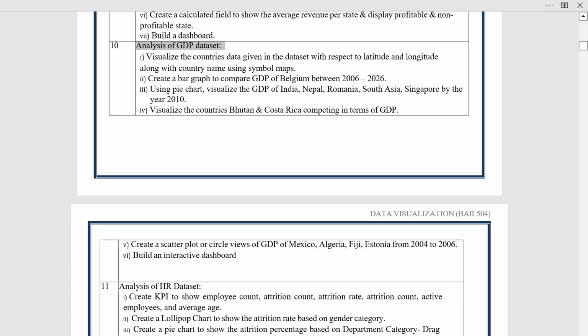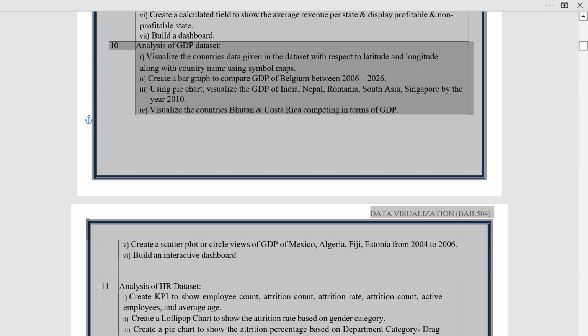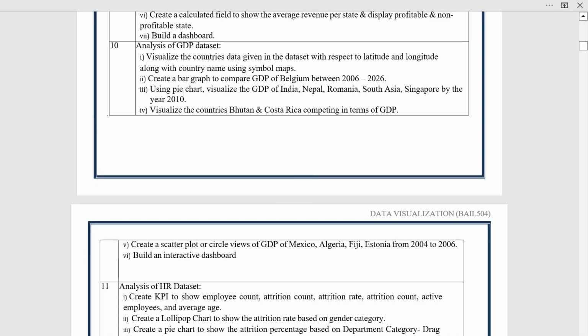Analysis of GDP dataset. So, like the previous ninth program, there are certain parts to it, so we'll look at them one by one. The first one is to visualize the country's data given in the dataset with respect to latitude and longitude, along with country name, using symbol maps. So here we'll be creating a map.